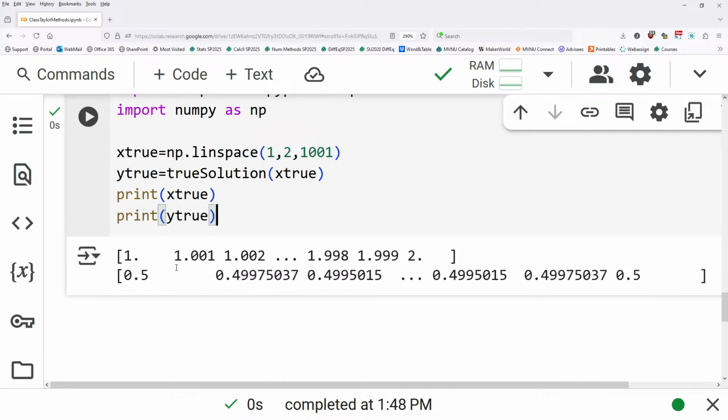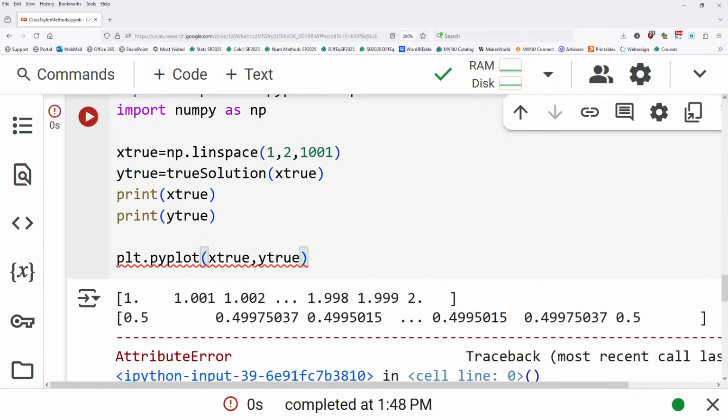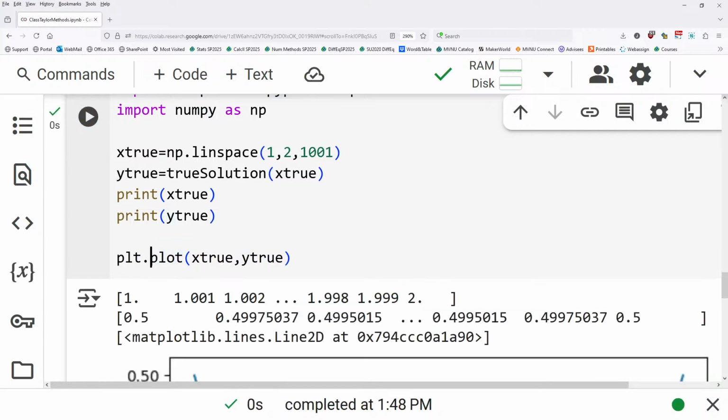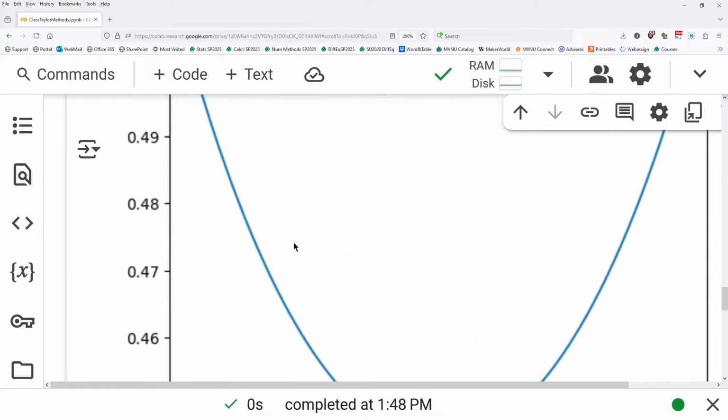And now I can just plot. So let's see, plt dot plot? It's been a while. Let's try this: x true, comma, y true. Let's see if that does it. Ooh, didn't like it. I'll have to look up exactly. Yeah, maybe. Yeah, that's better. Oh yeah, there it is. There's my, oh, it's so beautiful.